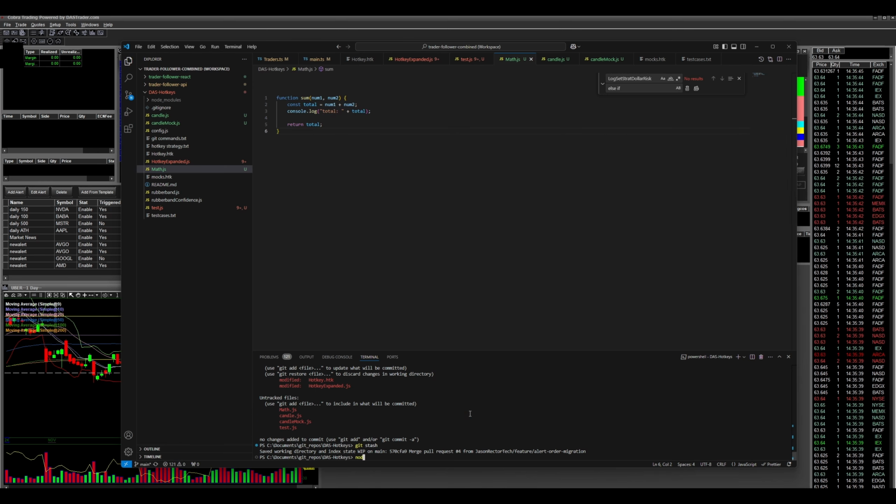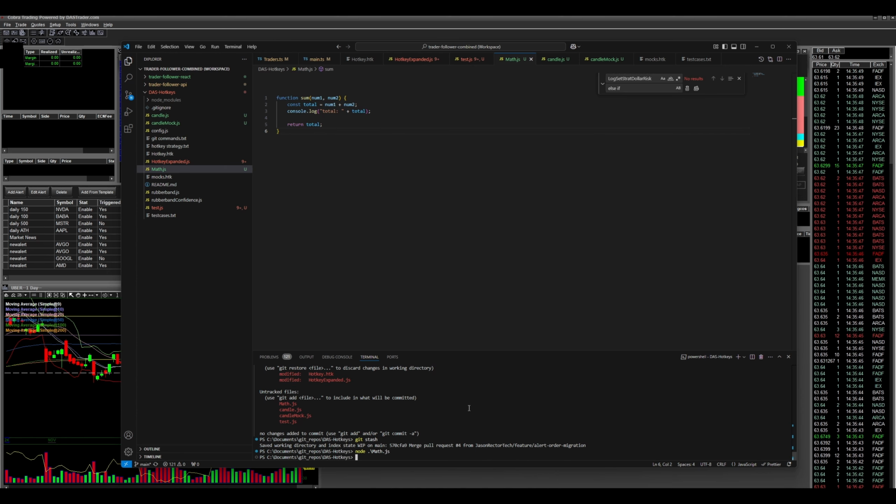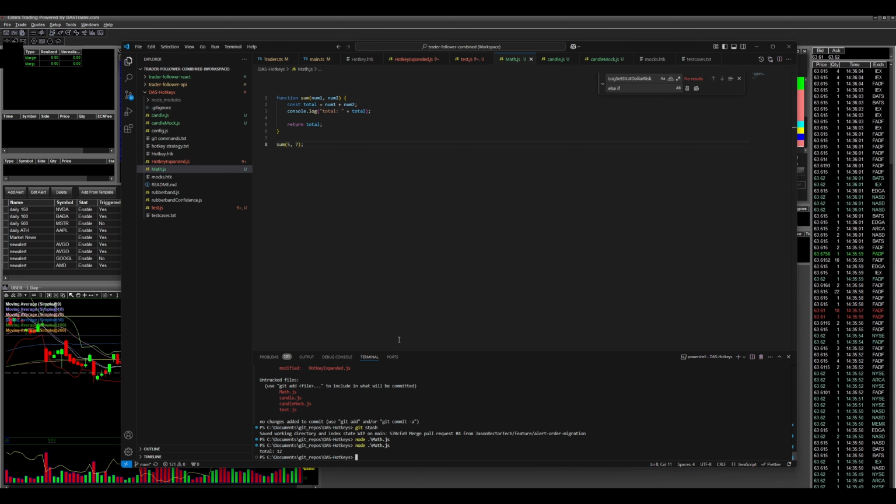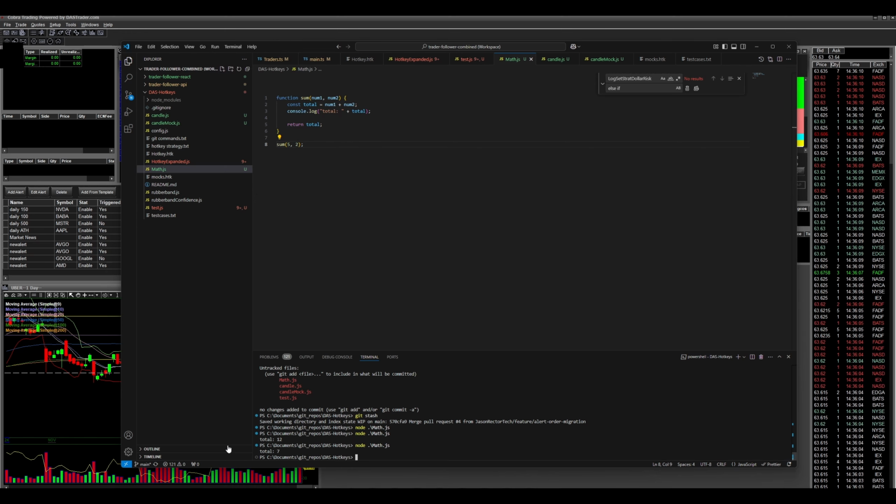So if I were to run this, you could see I actually have to call this sum function here, and then we're going to pass in 5 and 7. And so you can see that the output was 12, and we used the example before where we pass in 5 and 2, it will output the total is 7.